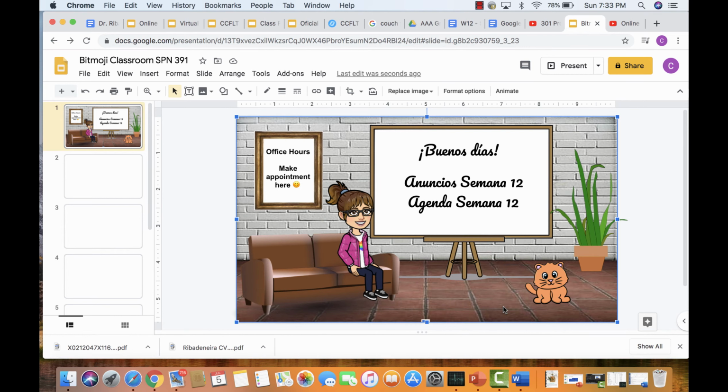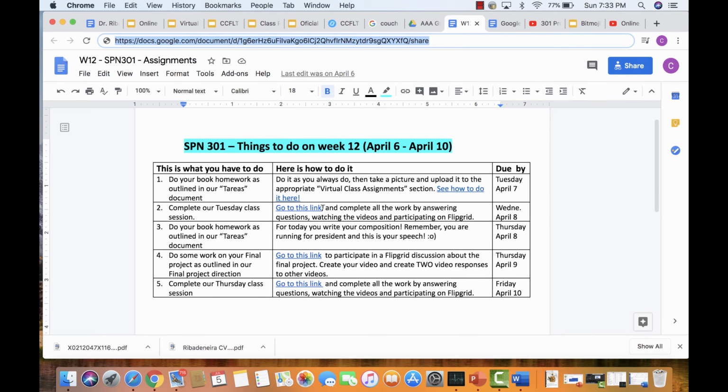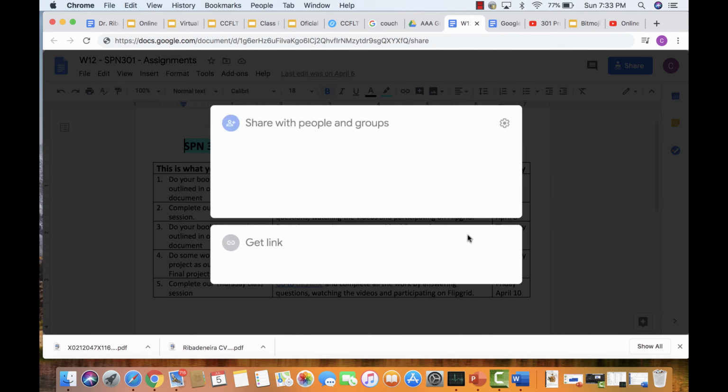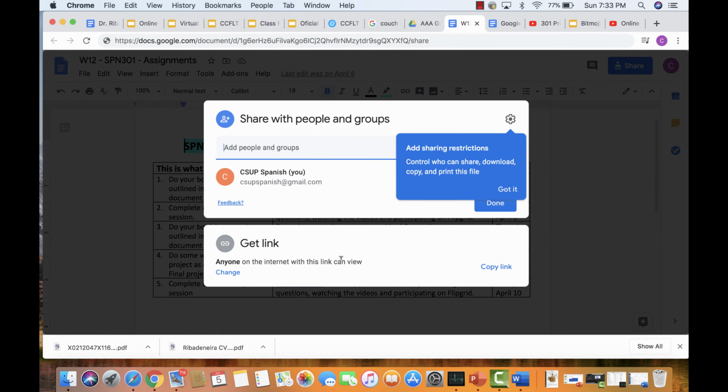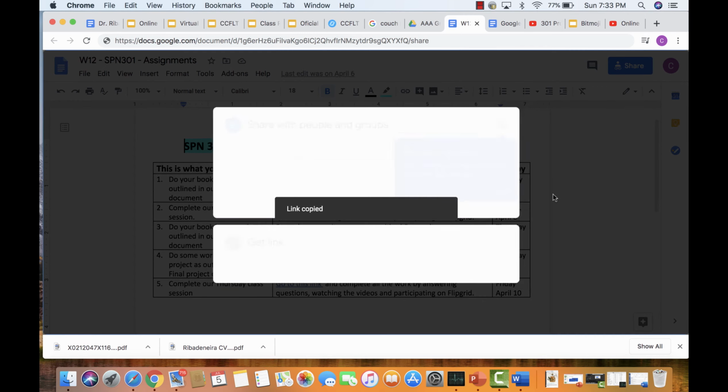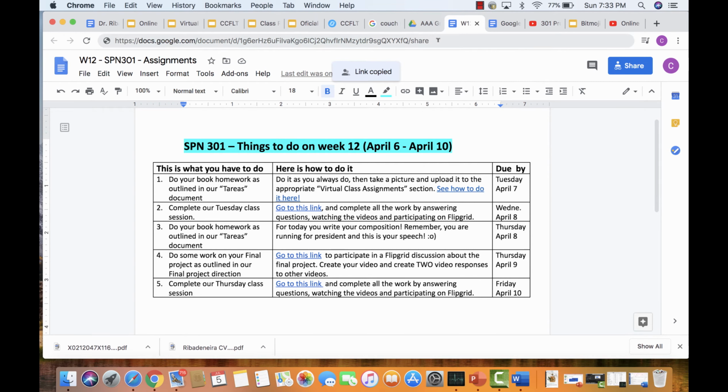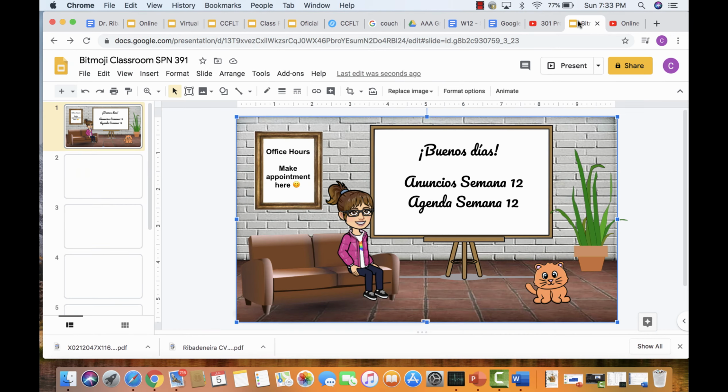Now let's say I want to link some documents to the text boxes that I have. So here I have my weekly agenda, and I am just going to copy this link, or you can go to share and copy the link that way. It says anyone can view but not change, so I'm going to go ahead and copy link. Now I have it, or you could copy it from here. I'm going to go back to my Bitmoji classroom.